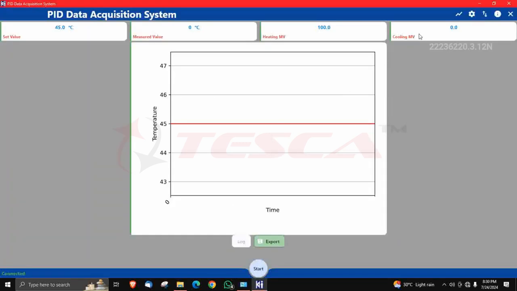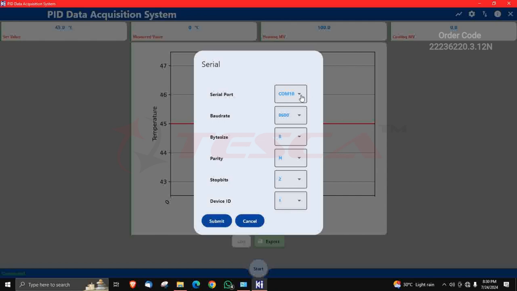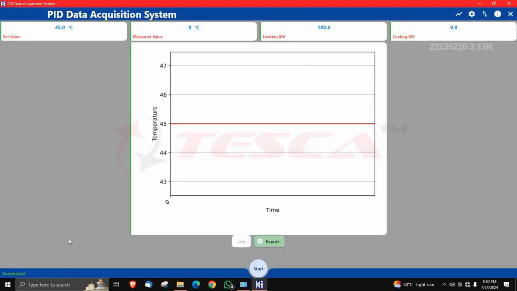Now open the software again and click on the serial option. Check that your serial port is connected. The baud rate should be 9600, byte size should be 8, parity should be N, stop bit should be 2, and device ID should be 1. Submit it. Now after that you can see the indication of connection at the bottom.